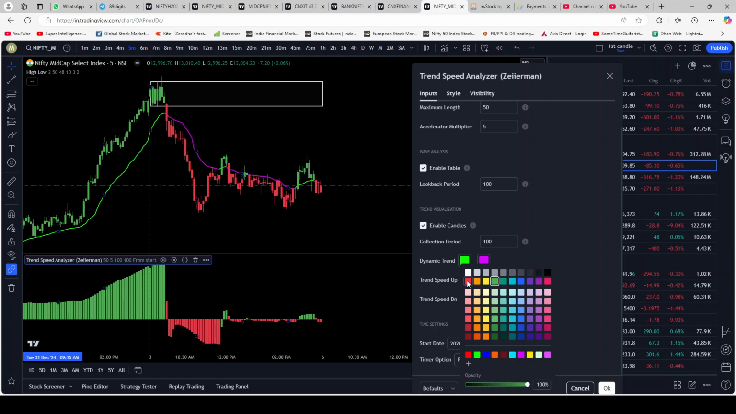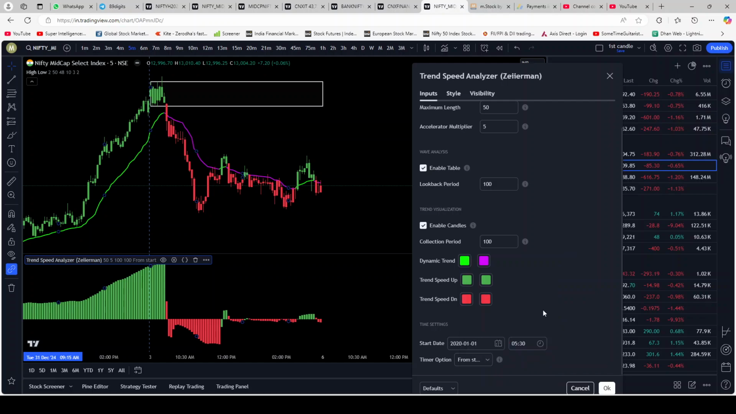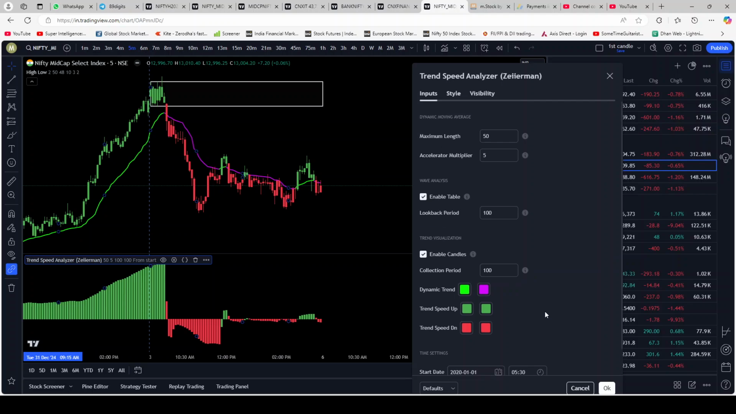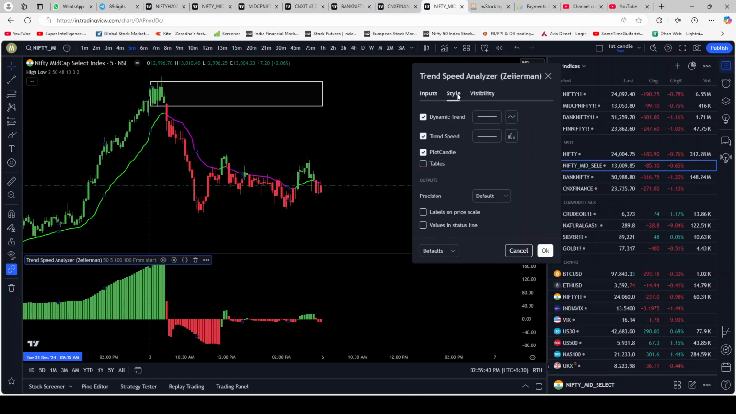And then speed up and speed down for both, I've used this green color. Earlier I was using this fluorescent, but it was hurting the eye, so I've simply used this green in both the boxes and this red in both the boxes. So apart from making some color changes, I have not made any fundamental changes to input. I'm using all settings in its default settings and no changes. And over here I've unclicked tables and these two.